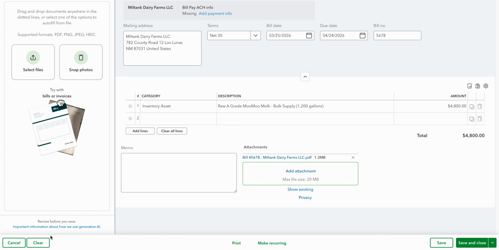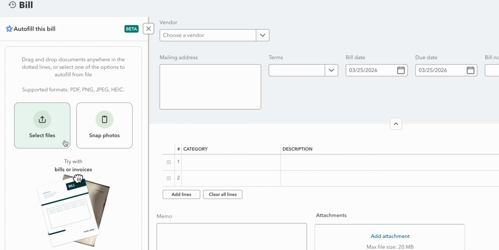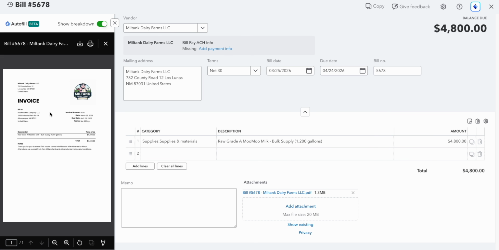take a while. But with QuickBooks Bill Pay, you can simply drag and drop a PDF or image of your bill into this area on the left, or snap a photo of the bill using your phone. QuickBooks will automatically extract and fill in the details for you. It's like magic. All you need to do is review the information, make changes if needed.